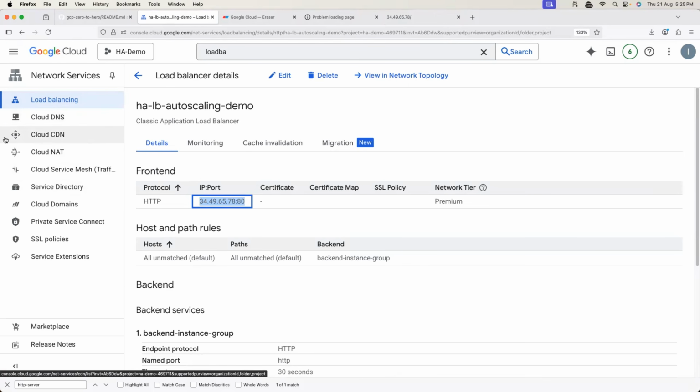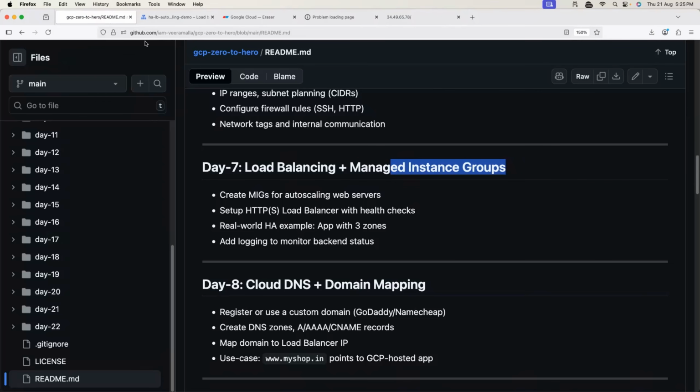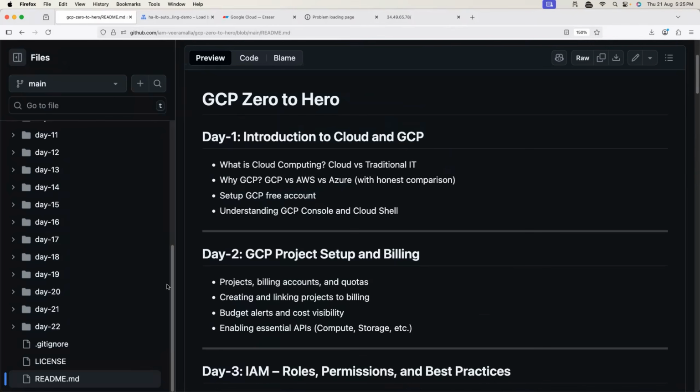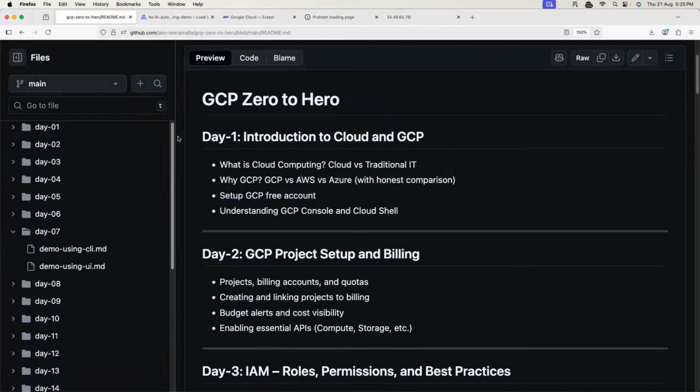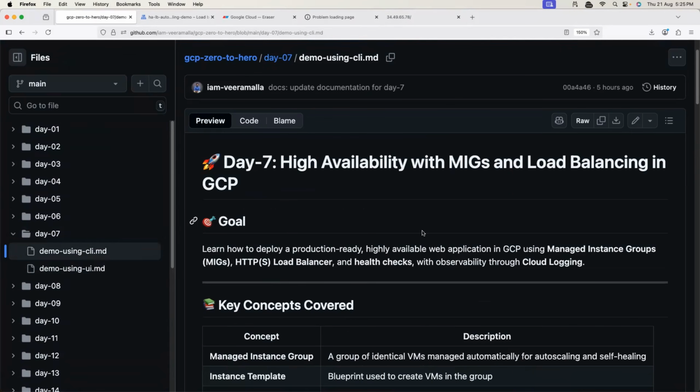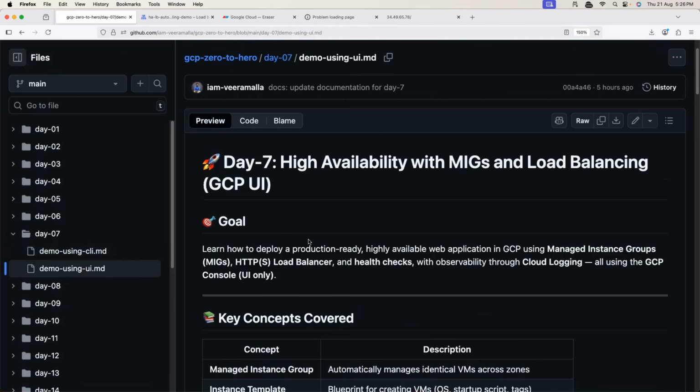One more time, if you are stuck at any point, don't worry. The notes are very detailed. Just follow the notes. You can take the UI approach to finish the demonstration, or you can take the CLI approach. Let's start with the UI if you are a beginner.